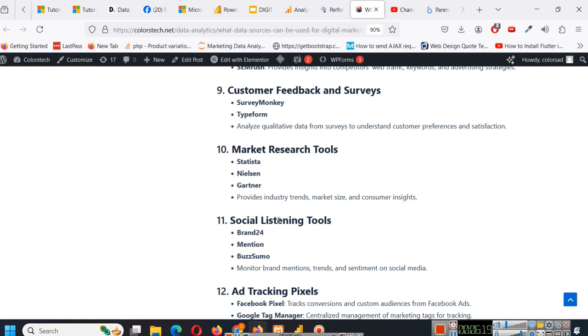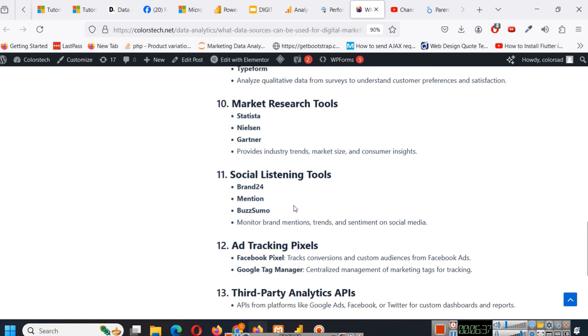If you have acquired their service, they will do some kind of research for you, and based on their research they will provide some data in Excel, CSV, or other type of format, and you can use that data source also. You can use social listening tools like Brand24, Mention, BuzzSumo, which monitor brand mentions, trends, and sentiments on social media. So it is also important.